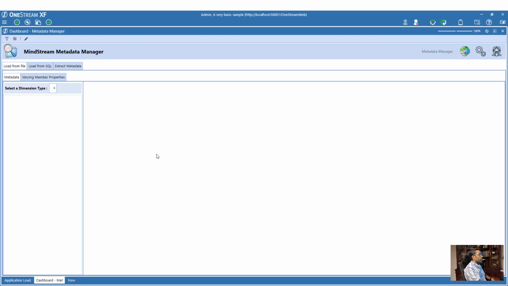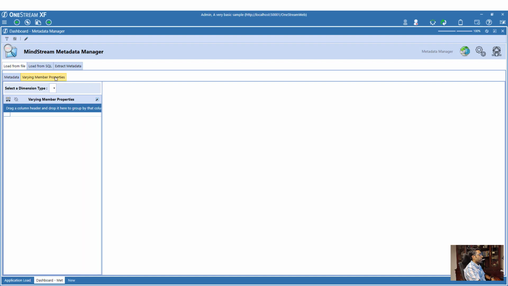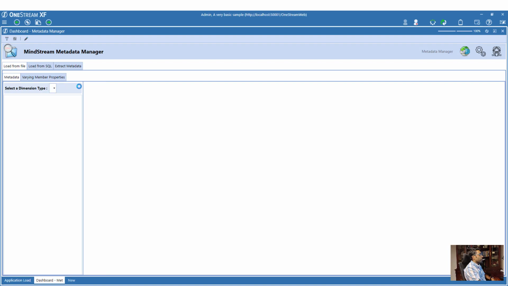When it opens up, you can see the different tabs in MindStream Metadata Manager. MMM supports a load from a file, load from a SQL, and it lets you extract the metadata. And this version that got released like 3 days back has a sticky tab option enabled. What I mean by that is, even if you are editing a member property, if you go to any other page and come back to the main page, it is going to remember where you were earlier. So that's a new feature that got released like 2 days back.